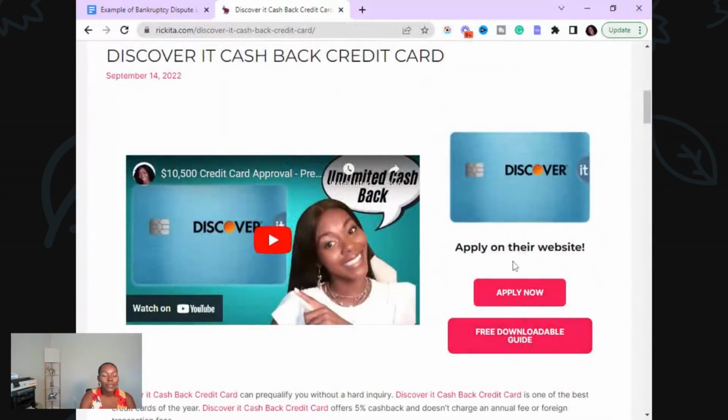But if you love that credit card, please download that guide, because once you download it, you'll be able to know exactly the information about that credit card, and also you'll be able to see other credit cards that are similar to it. But definitely check that out. I spent a lot of time putting that together.